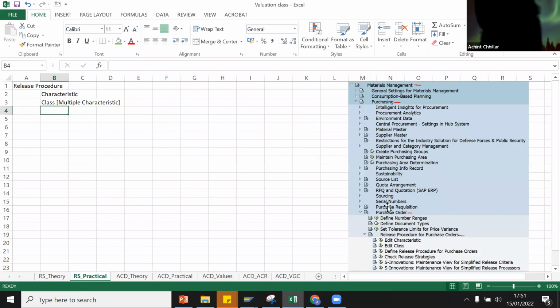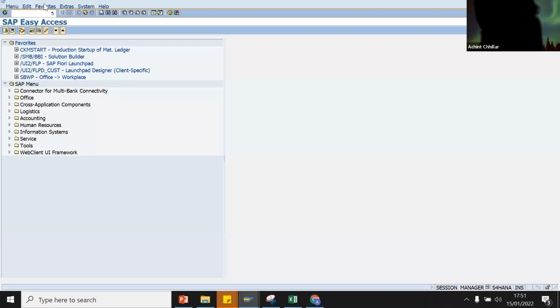So the path for this is materials management, purchasing, purchase order, and release procedure for purchase orders. If I go into SAP, then I can do SPRO.